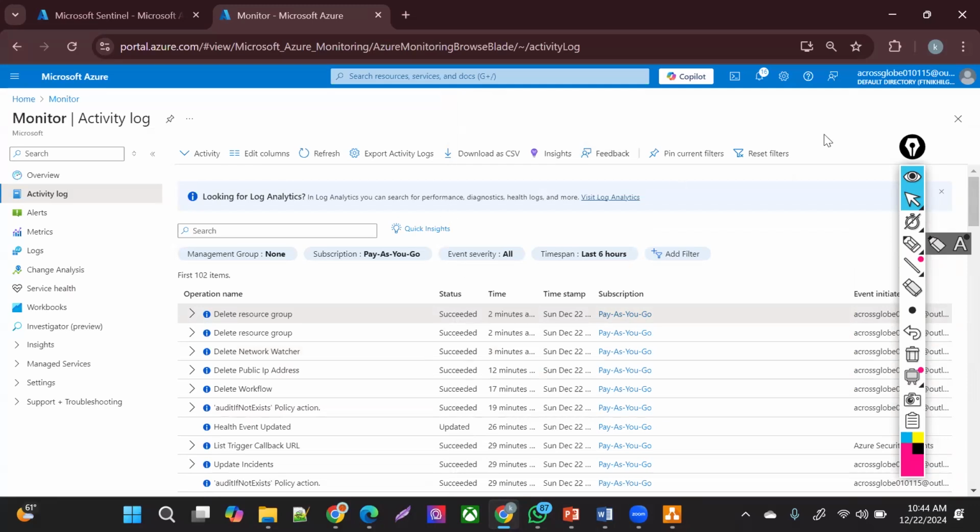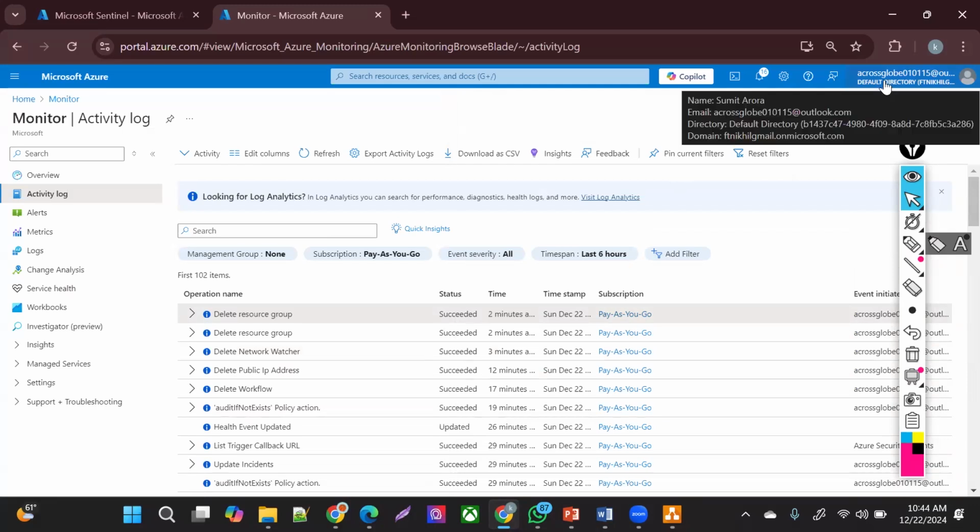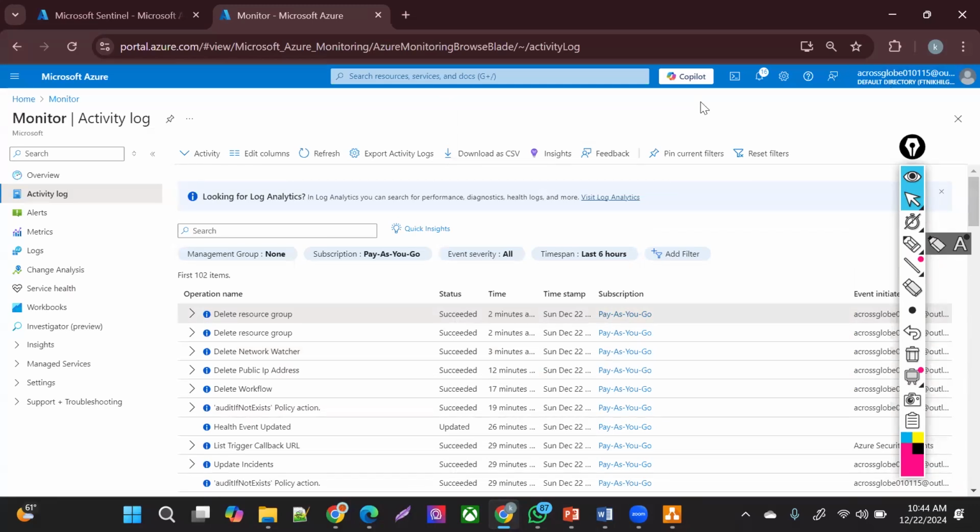See, I am the owner of the subscription. I can do whatever I want, right? But in real scenarios, it won't be like that. You are not going to get that owner access. You're not going to get contributor access for each resource. Yes, your RBAC manager is going to manage that and provide it.